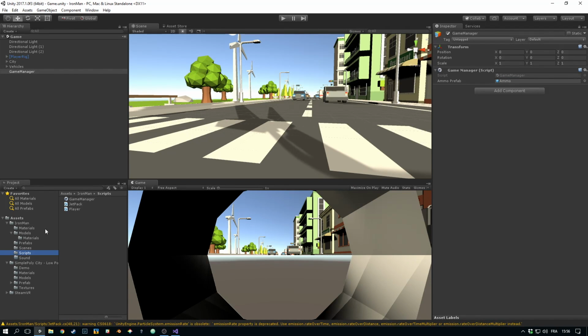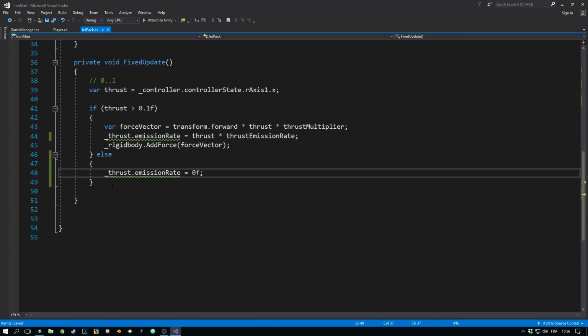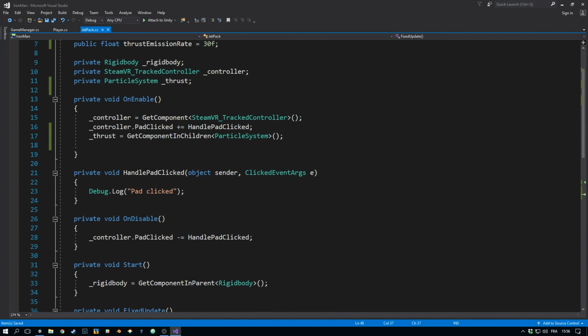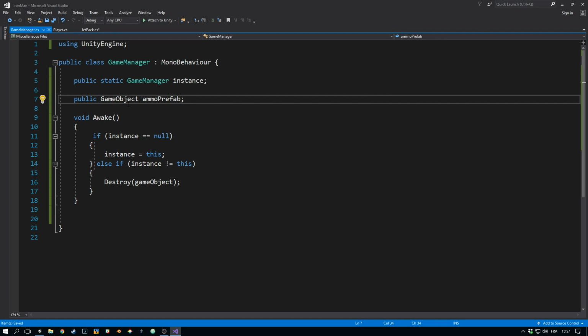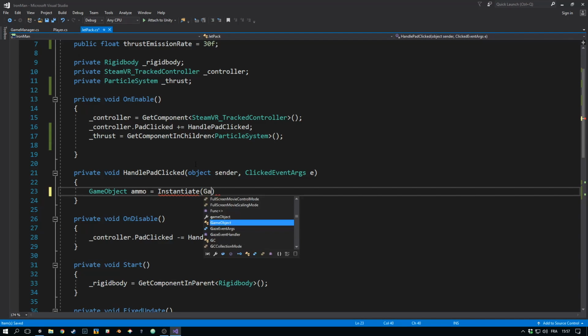Okay, and now we want to be able to fire, so let's go to the Jetpack tool and say that when we click on the pad on the controller we want to fire. So in here we are going to instantiate a game object. So GameObject ammo equals Instantiate what? We're instantiating the ammo prefab that is referenced on the GameManager script. So to access this, it's simply now GameManager dot instance.